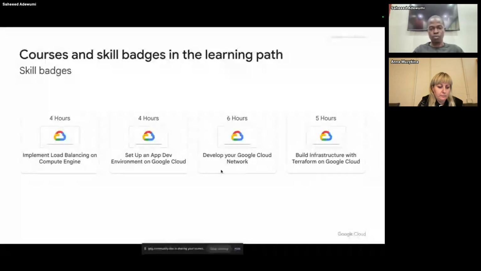So we have Develop Your Google Cloud Network. This is very sensitive. This talks about how you are able to communicate from on-premises infrastructure to Google Cloud, or from one Google Cloud project to another Google Cloud project. So this really focuses on the Google Cloud network. At times you blacklist some IPs, you whitelist, you enable access to an application. So this really deals with network.